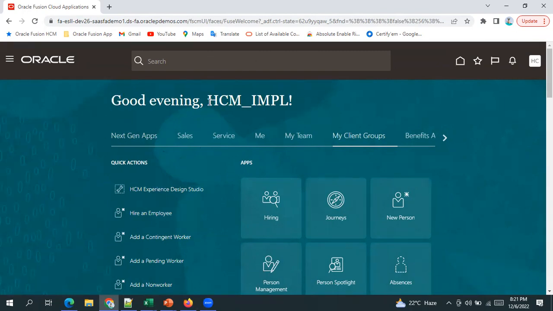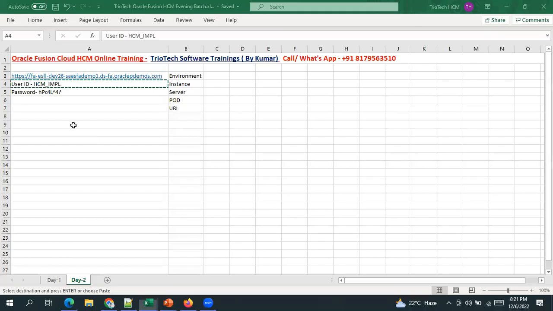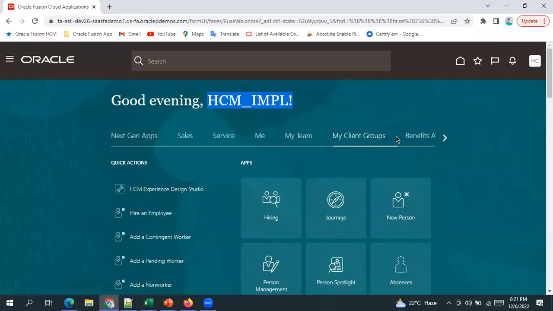Good evening, and this is my user, correct? HCM_IMPL, right, team? This is my user. So this is how we will be accessing the application, team.